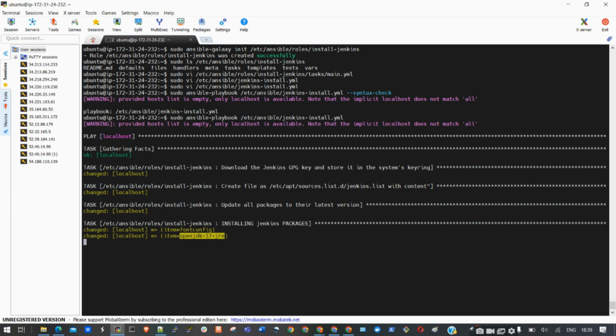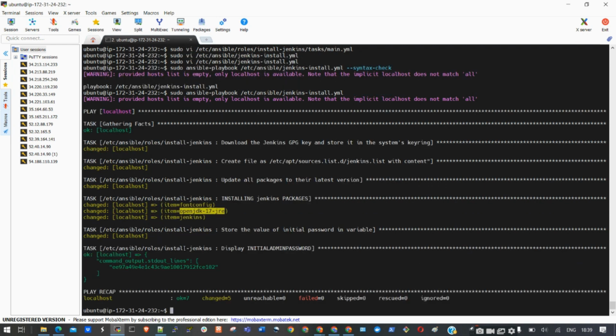Now it is installing Jenkins. That's why it is taking some time. Let us wait. Yes, now you can see Jenkins is installed. That time I was telling you, right? We need to store the value of the initial password in a variable, so that also is done. Now we want to see the initial admin password. So this is the initial admin password.